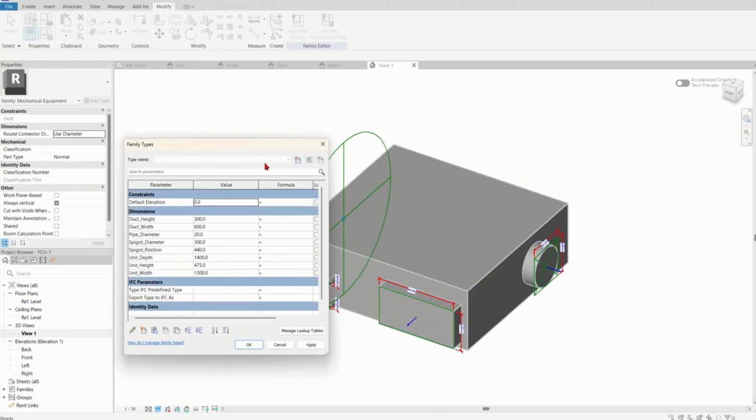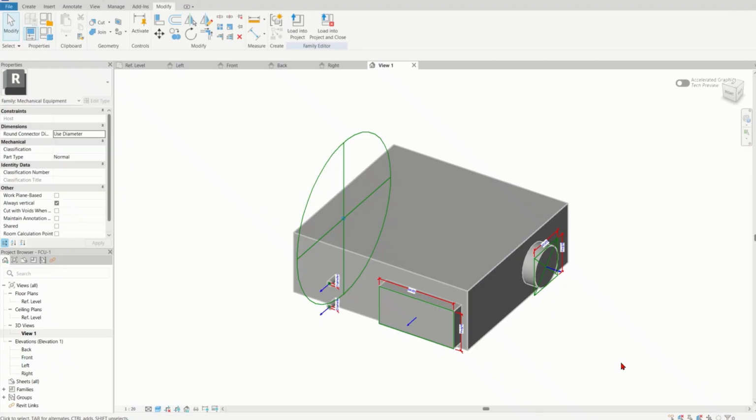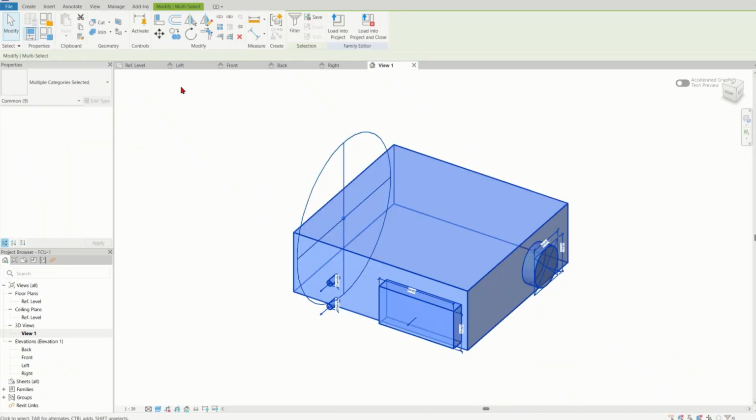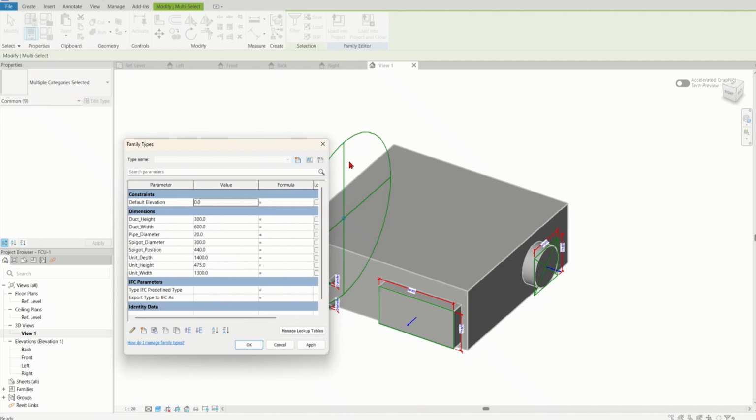Step 10. Add metadata and types. Finally, open Family Types and create one or more types. Each type is a saved set of parameter values. You can also add non-graphical data such as performance data and classification codes. This completes the family.